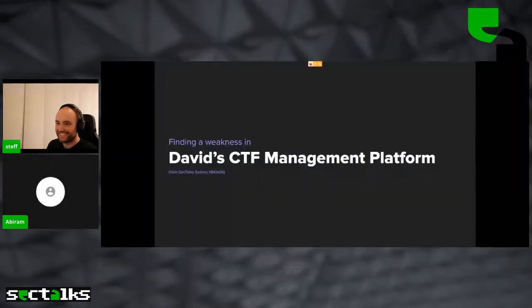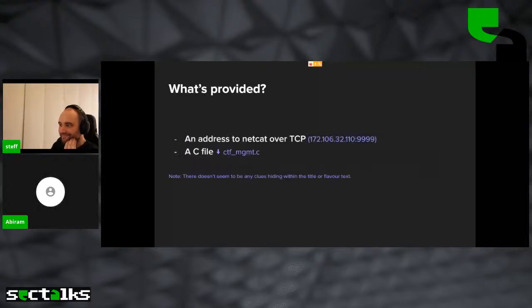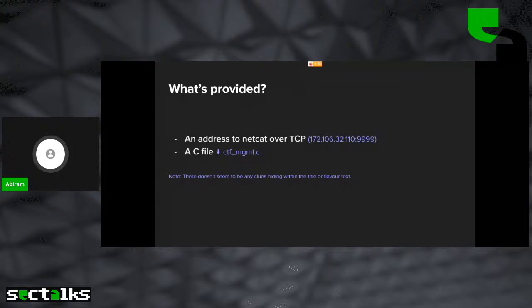Hello. Hi there. All right, so I'm going to be walking through David's CTF management platform, which was one of the challenges from last month's session. If we open up the challenge, we are provided with an address to netcat over TCP, and a C file to look through. If we read through the challenge description, there doesn't seem to be anything out of the ordinary. So when I was doing the challenge, I ruled that out.